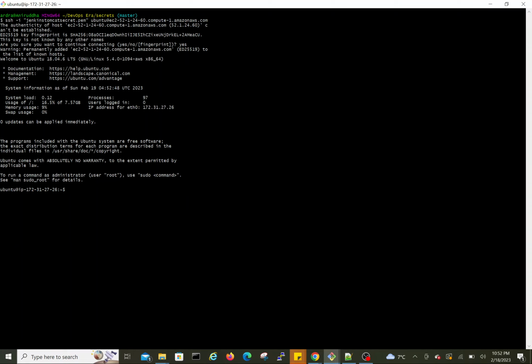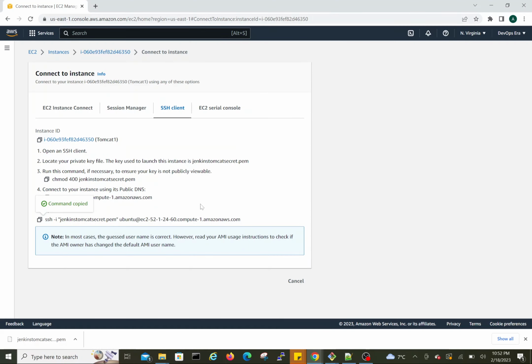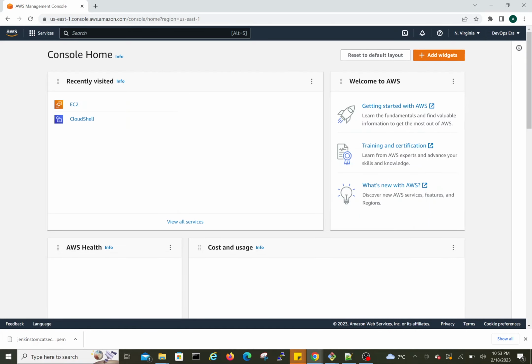All right, so that was it for this demo. Hope you learned how to create two EC2 instances. The steps are pretty simple. Let me quickly summarize. You log into AWS, you search for the EC2 service, then you fill in the required details, and then you launch the instance and connect.